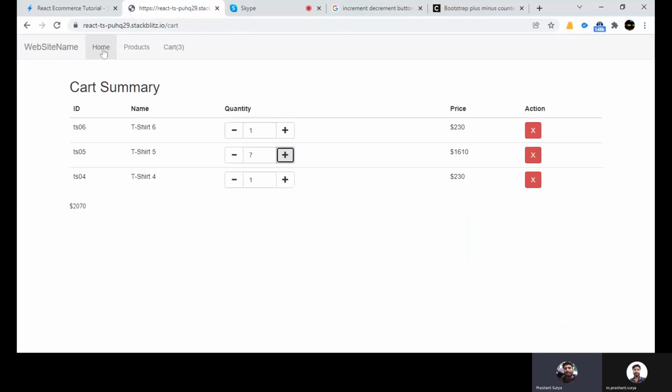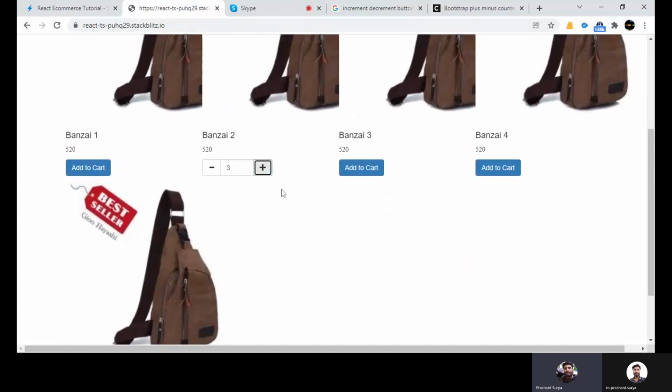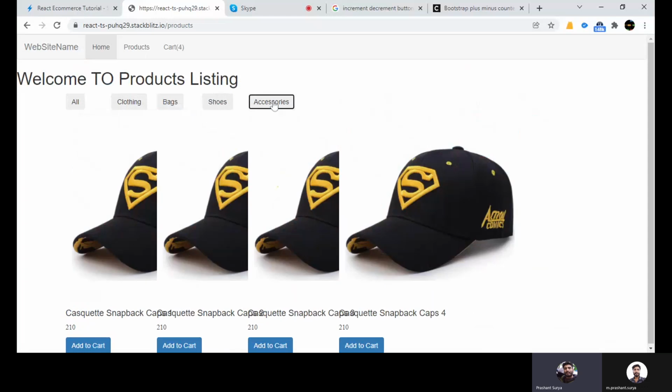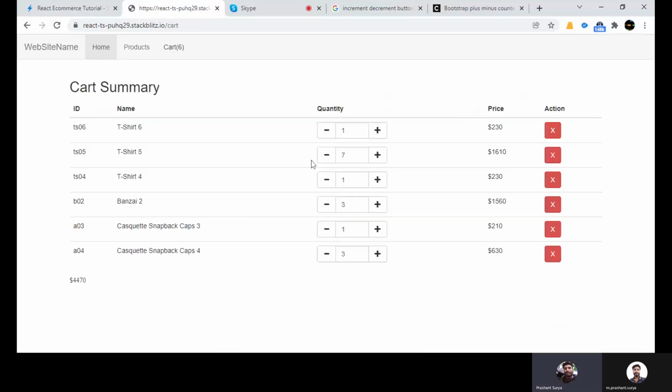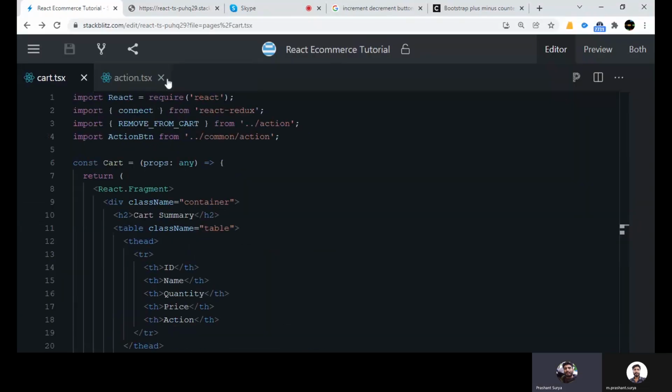With a simple mock data, we have created homepage with most selling products, or you can say recommended products on homepage, and a product with multiple categories filter. Okay, and we have add to cart button with increment decrement, and we have a cart value with remove increment decrement value, and we have total value here. Okay, so this is the simple project.